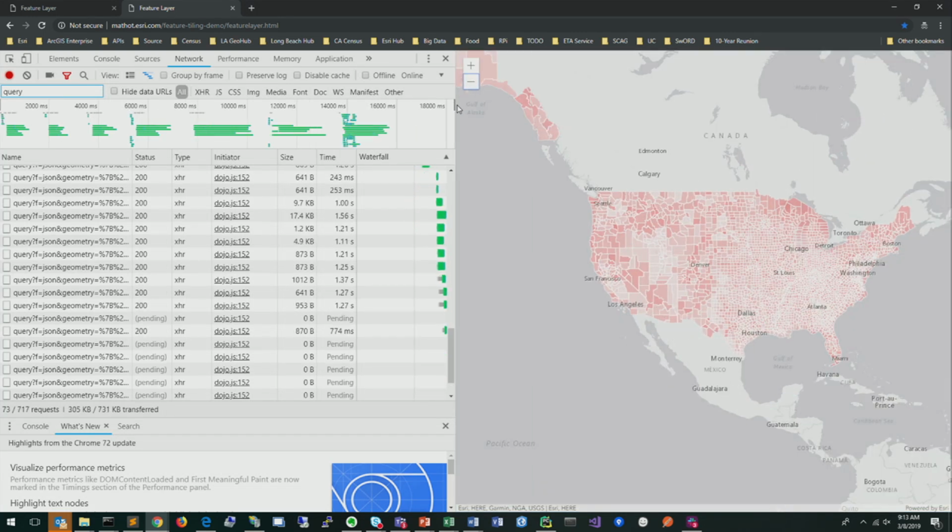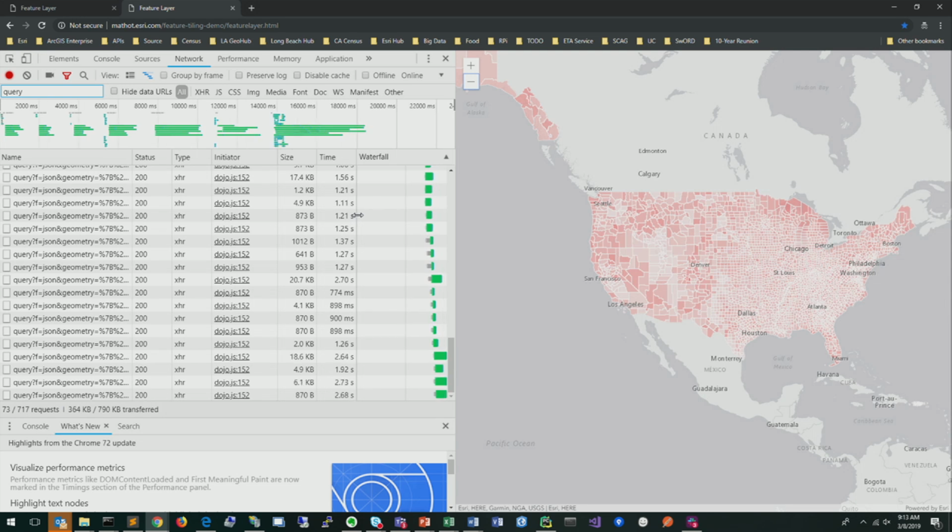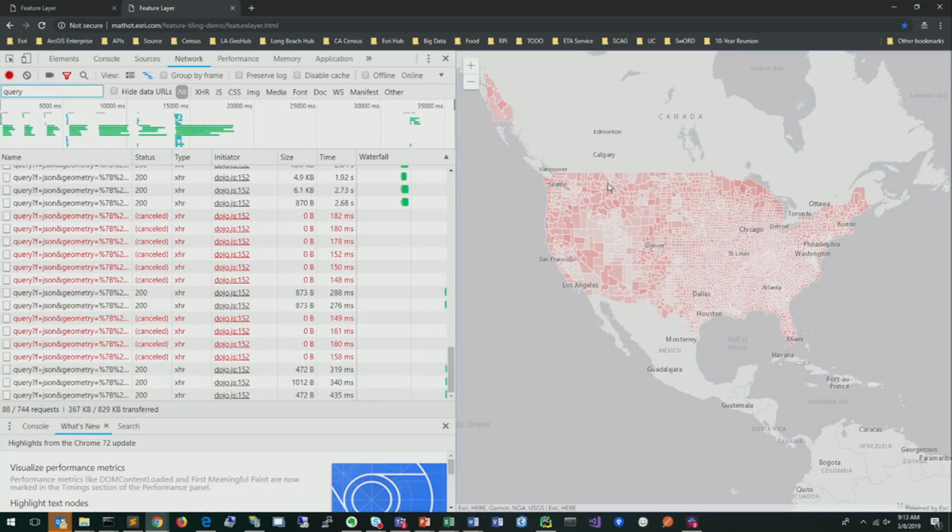There we go. I loaded the whole US. As I zoomed out, the data came back almost as fast as the underlying base map tiles, and I just loaded 364K instead of 17.5 megabytes. So that's a pretty big difference. On top of that, my map is fast and interactive because I don't have a lot of data sitting in the browser.